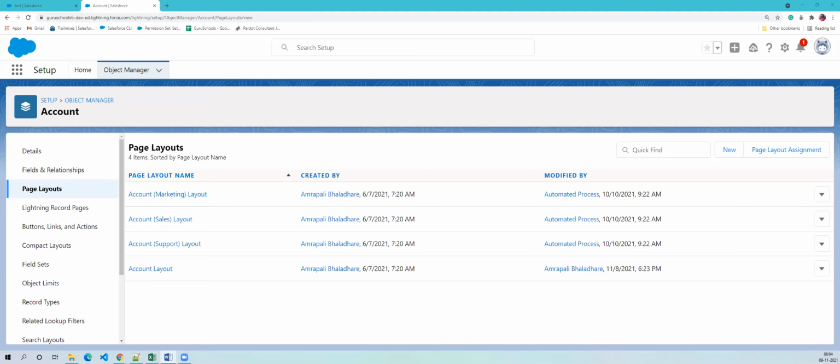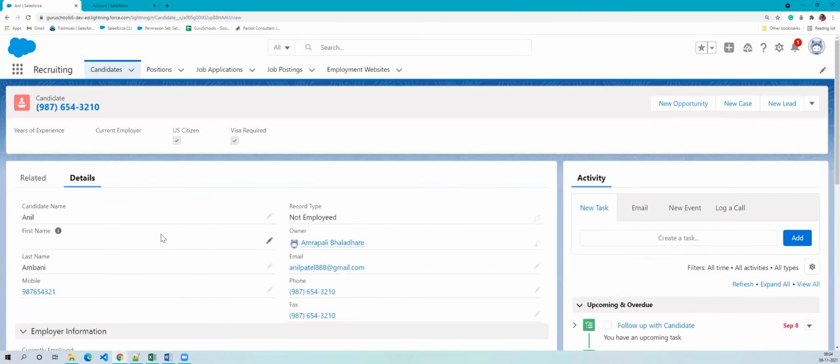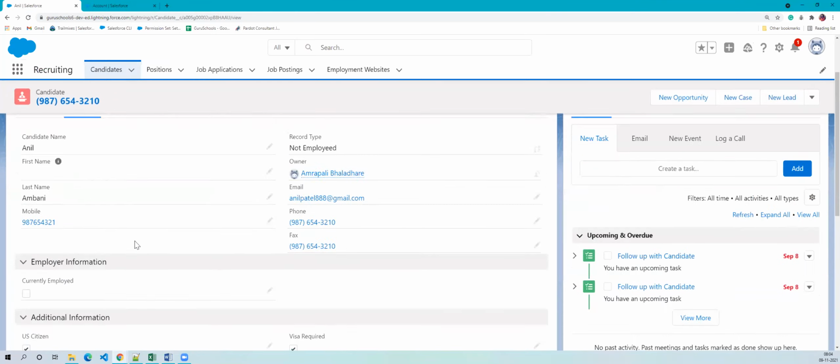Even I have created a developer org. Now this particular org which I am showing right now is for the previous batch. For this batch, I have created a different org, but there I don't have these many fields. That's the reason I'm showing the old org.